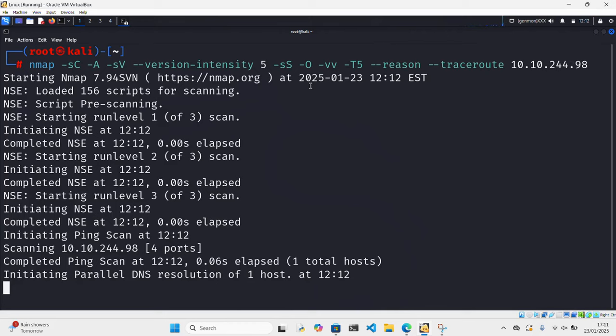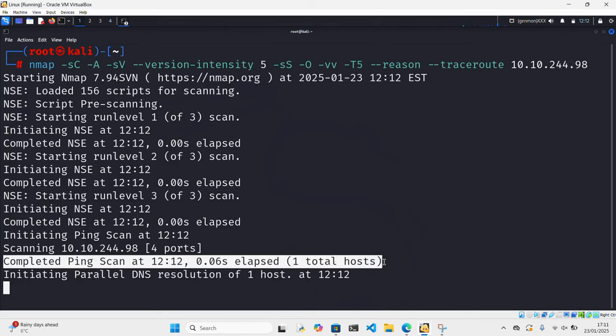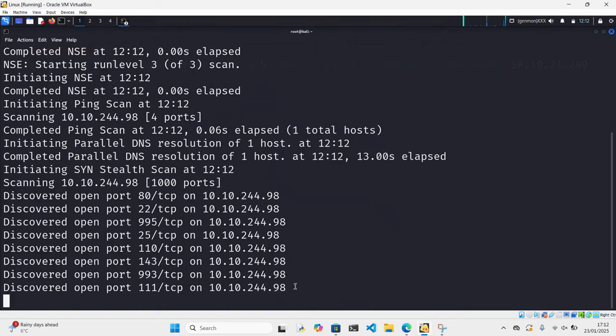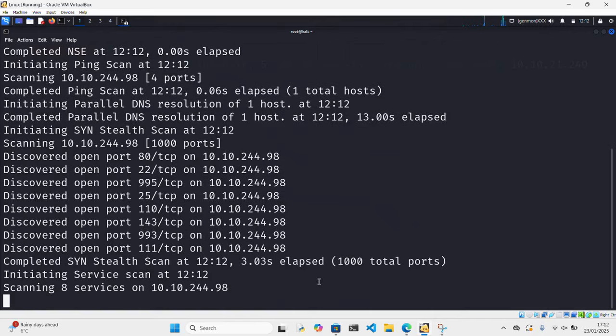And as you can see, it's given us quite a bit of verbose already. It's had a ping scan, as we looked at earlier, to check if it's up, and we looked at how you can ignore these with -Pn in the case that it's blocking it and dropping it. And here we go, we've got some ports open here. Great. It's completed the SYN stealth scan, 1,000 total ports.